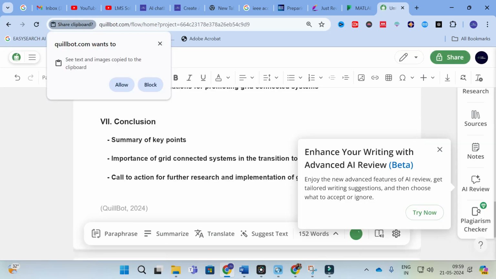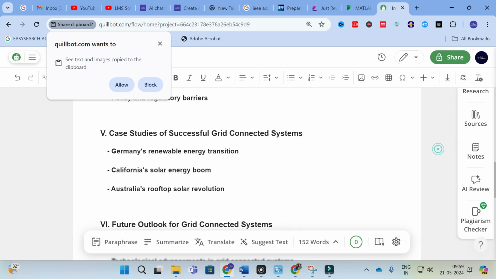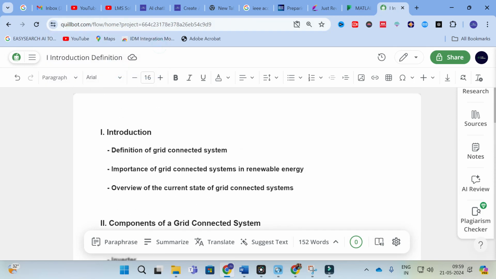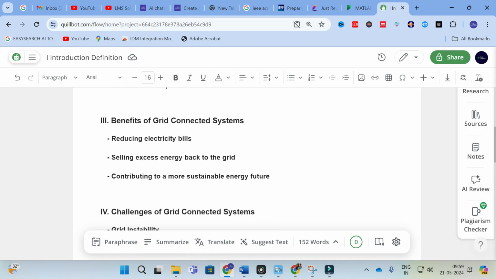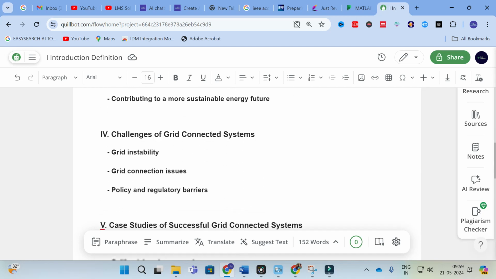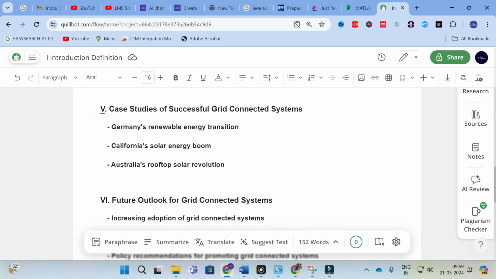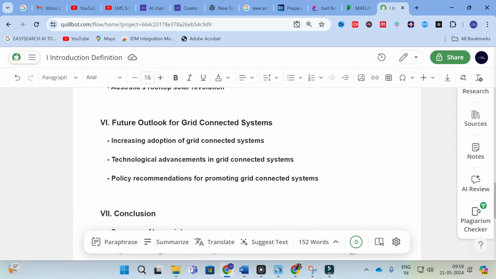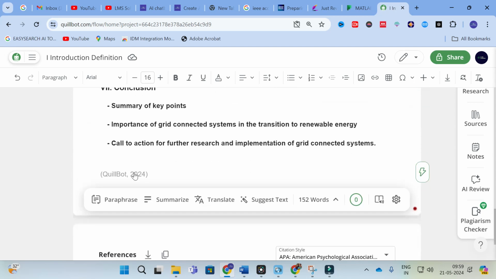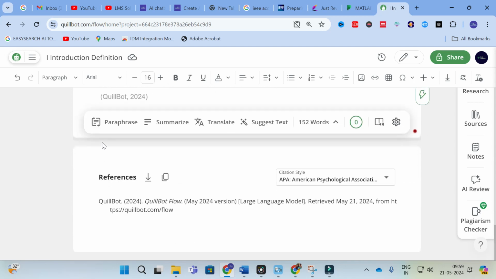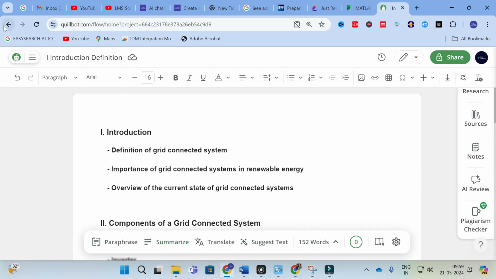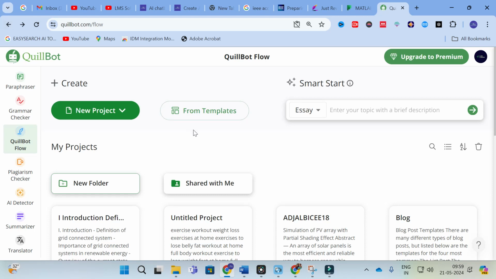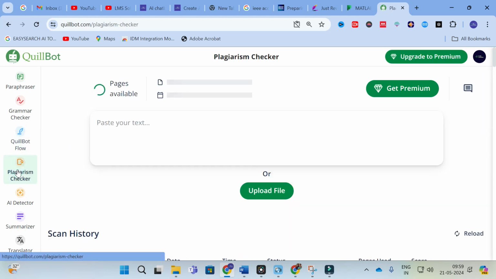Here you can see how you can proceed further with this outline: introduction and components of a grid connected system, benefits of a grid connected system, challenges of a grid connected system, case studies for successful grid connection systems, the future outlook of grid connected systems, and conclusion. These are the different options available. Here itself you can paraphrase, summarize or translate, whatever you want. This is the new option added in QuillBot, and then you can see the option called plagiarism detector.